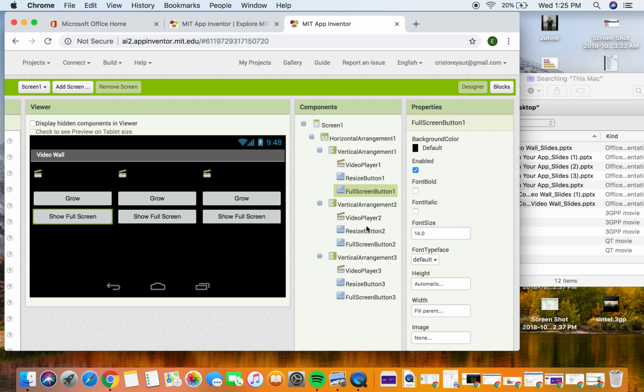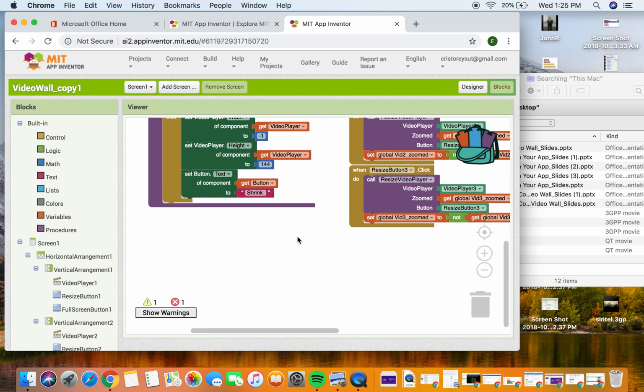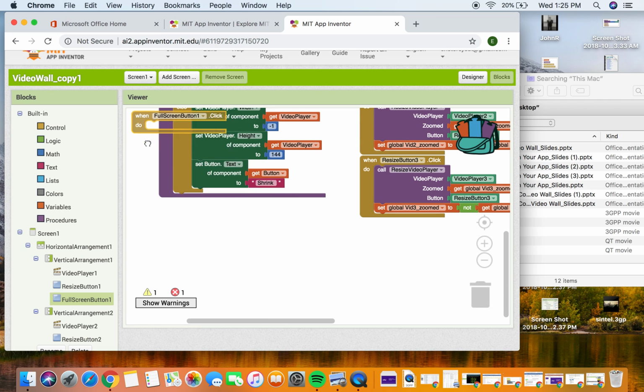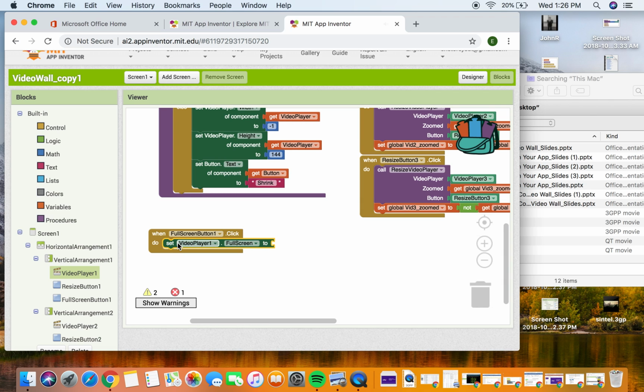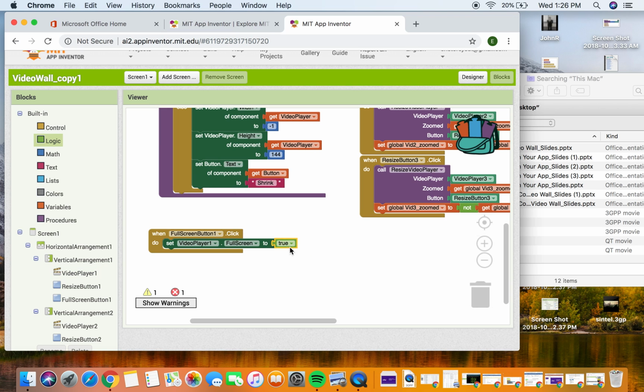I'm making sure that I have my full screen buttons labeled nice and easy to see, which I do. So coming here, this is actually much easier to code than the others. When my full screen button is clicked, App Inventor has this really nice program built in that my video player can go full screen. So I want my video player, I want to set its full screen value to true because I want it to appear full screen.